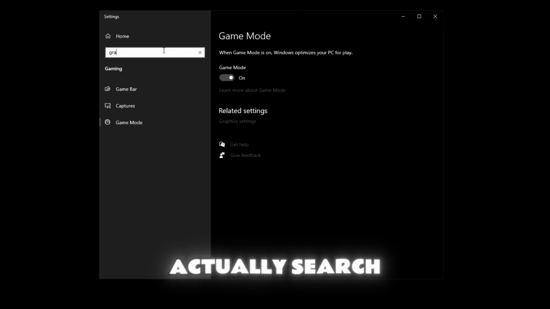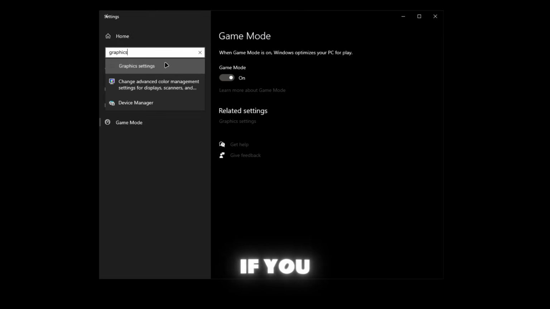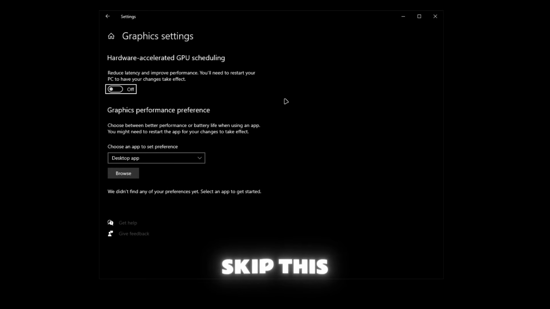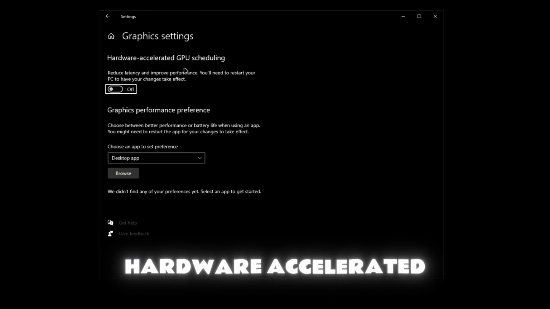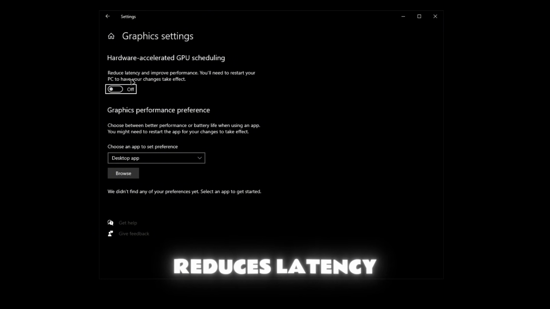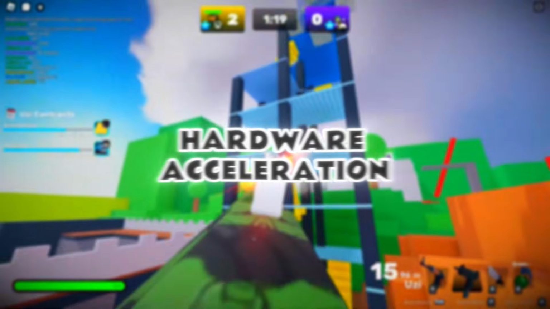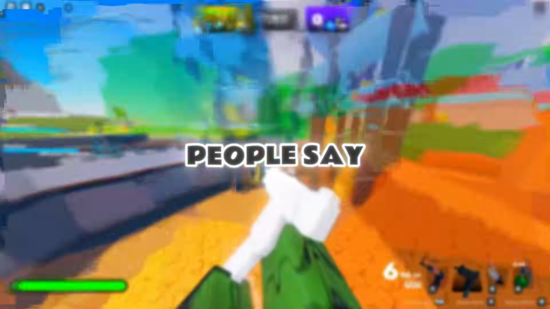Another thing you can search up is graphic settings, okay? Now if you don't have this option, you can just skip this step and go into the next one. People who do have this option, okay, hardware accelerated GPU scheduling. Now it reduces latency and improves performance. There's some pros and cons with hardware acceleration, okay?